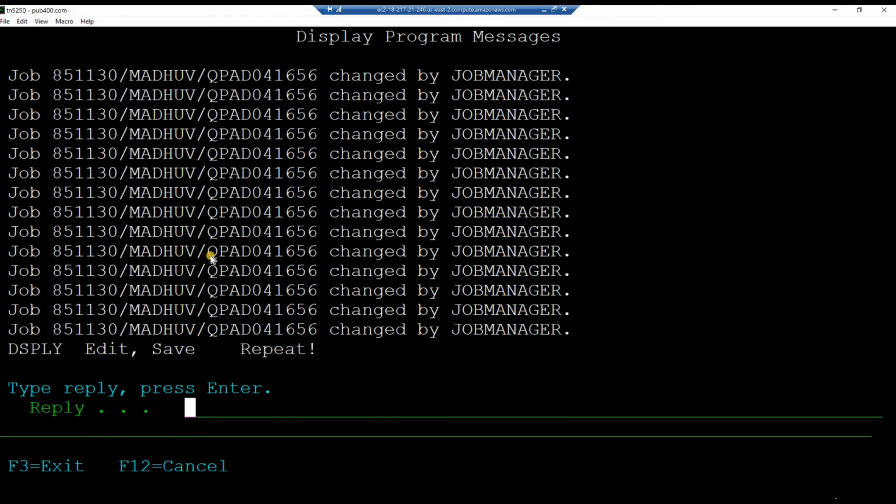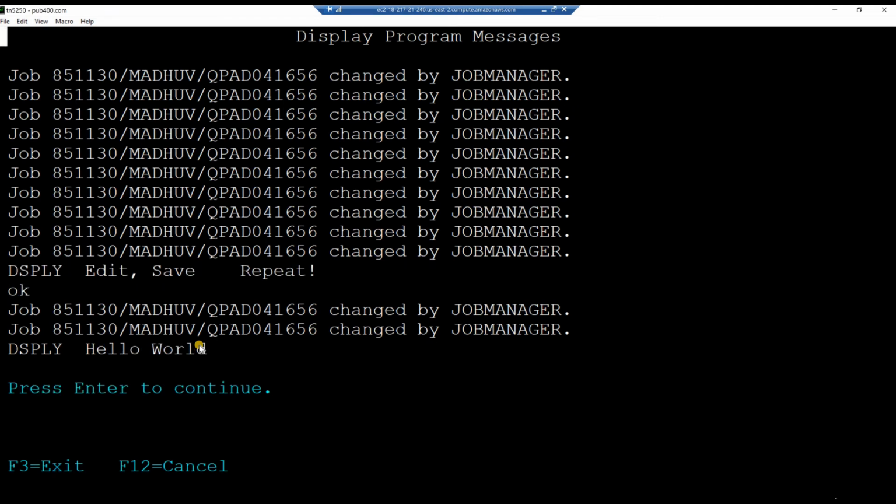There you go. So it's displaying a message. It says display, edit, save, repeat. So this was our display line. And then we had it waiting for a response. So we can say something like OK, because that same display command had a result field which waits for a result. So we could just say OK and hit enter.